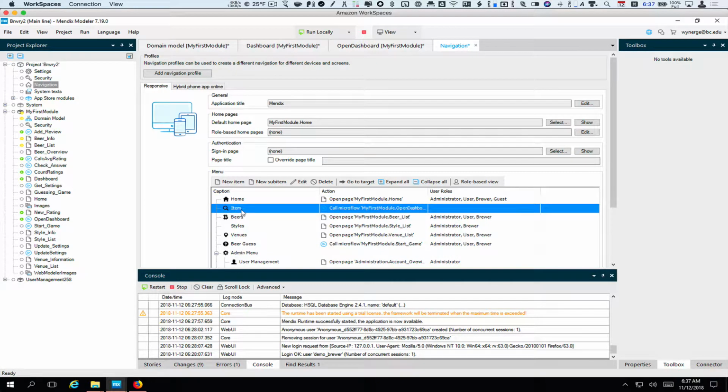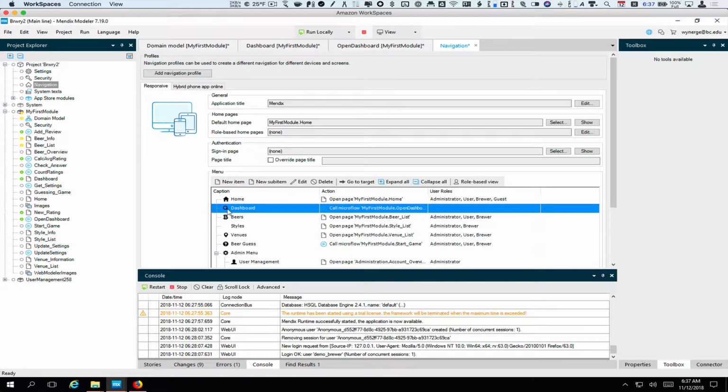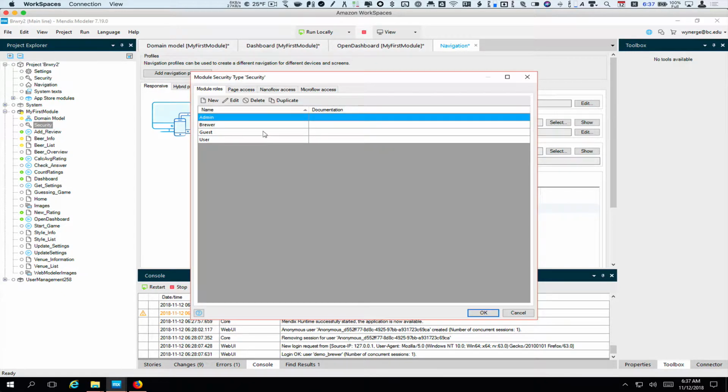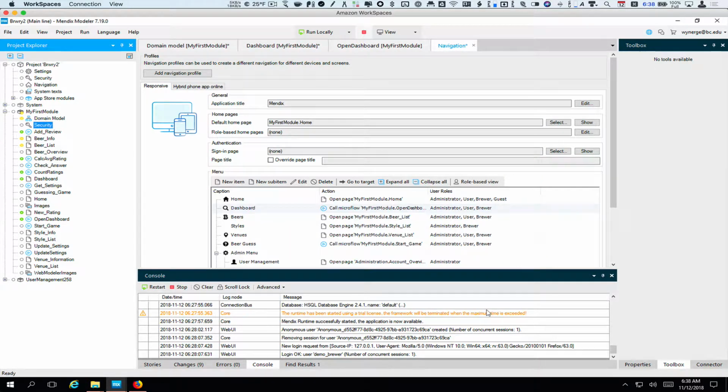the reason is that, oh, and we better rename this from item to dashboard. And we get an error because we have to say which user is allowed to do this. We go to security. For the module, we go to microflow access. We can see we'll allow the dashboard for any user except an unlogged in user. Click OK. And we'll save. We'll run.